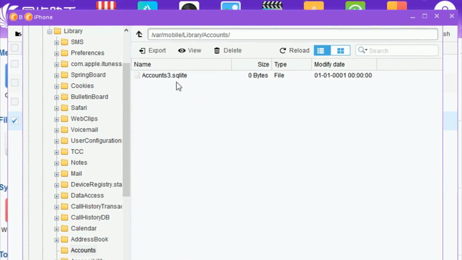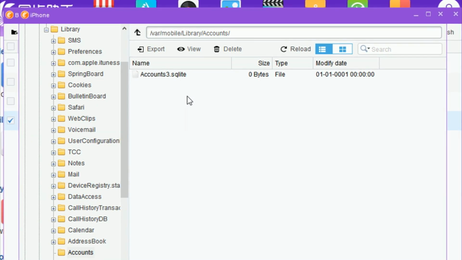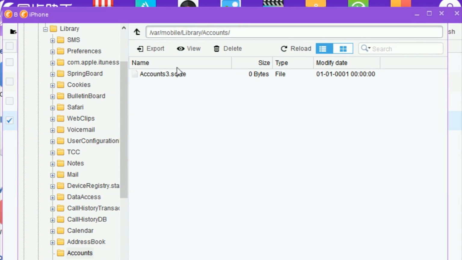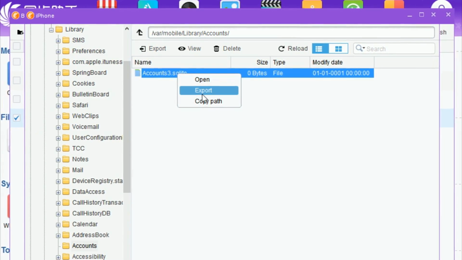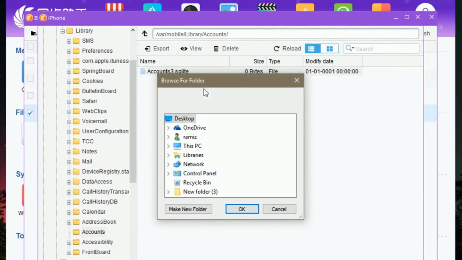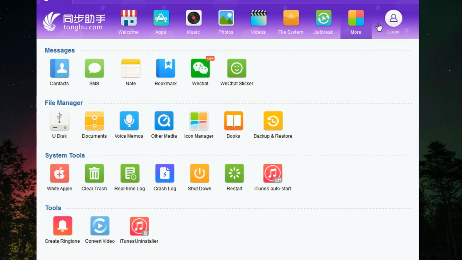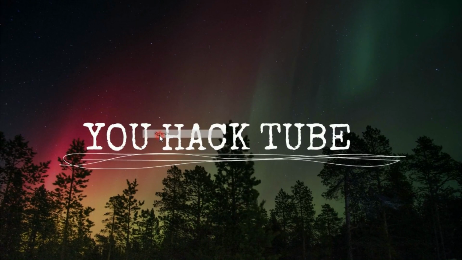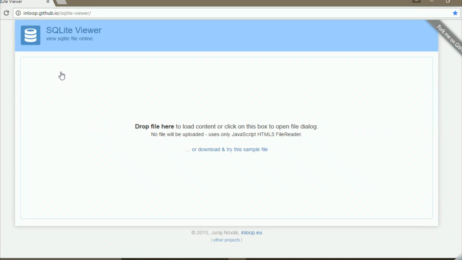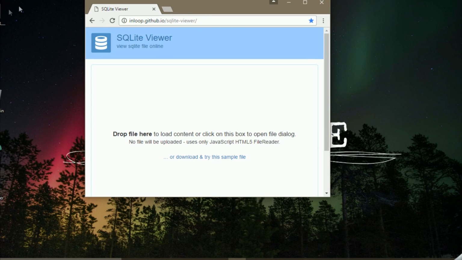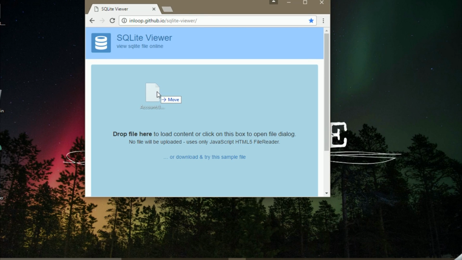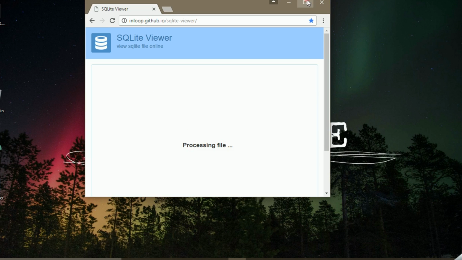Then here you can find Accounts3.sqlite, right? Just export that to your desktop and it's done. Now just open SQLite Viewer in Google Chrome or any browser. Just drag that file to your browser and you're done.